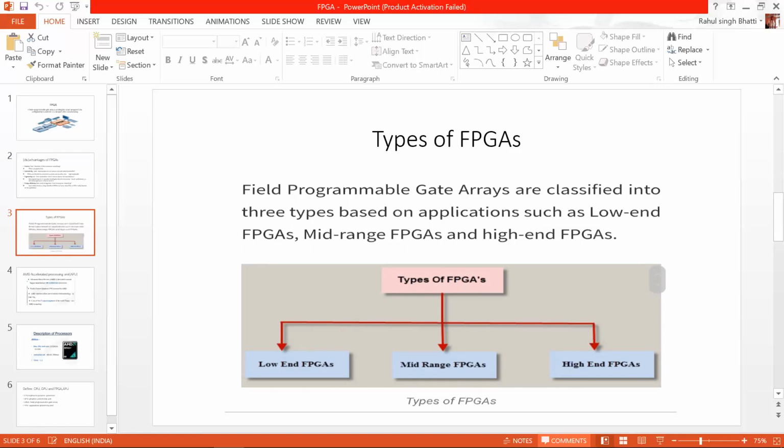Then mid-range FPGAs. This type of FPGA is the optimum solution between the low end and the high end, developed as a balance between performance and cost. Examples of mid-range FPGAs are from the Ultra 7 series, from Xilinx, and from Microsemi.